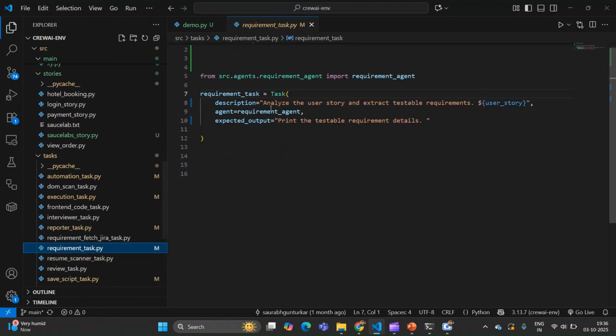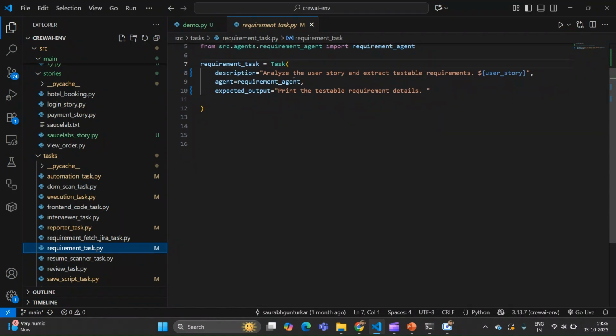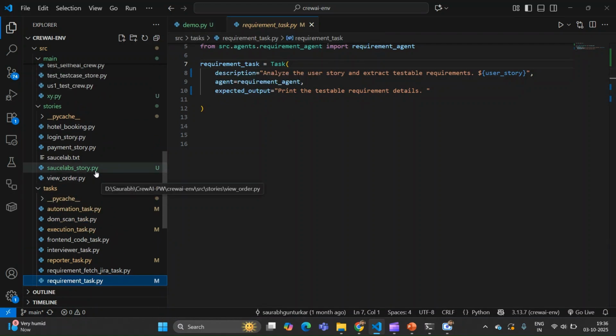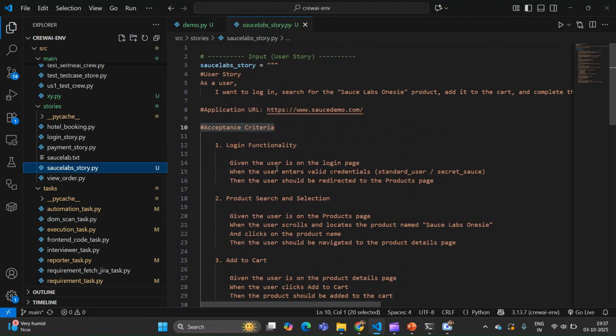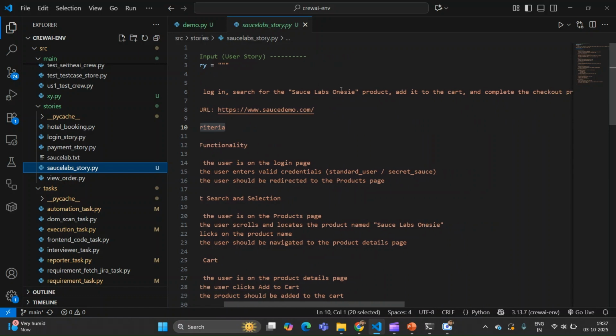The requirement task needs three parameters, that is, the task class requires three attributes, like description. So I write down the description here: analyze the user story and extract the testable requirements. Here I pass the user story from our main execution file and I add the agent, that is the requirement agent, and the expected output is: explain the testable requirements in detail. I use this user story, that is the source demo user story. This is a real-time application user story: as a user, I want to log in.